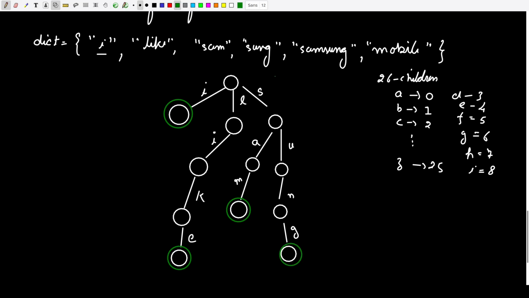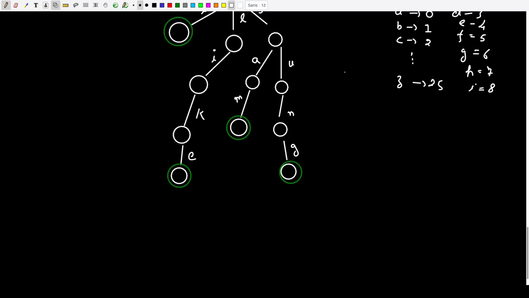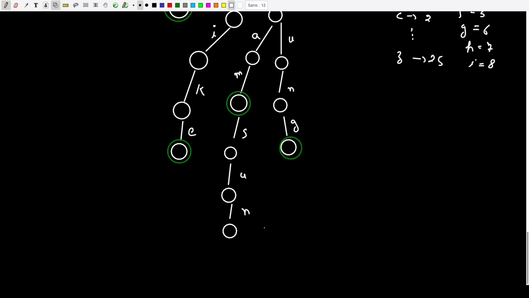Then let us represent Samsung in itself. S-A-M is already there. It is just that we have to represent S-U-N-G. So from here it will be S, then U, then N, and this is my G. Since this is the last character of the word, I'm going to mark it as a leaf node.